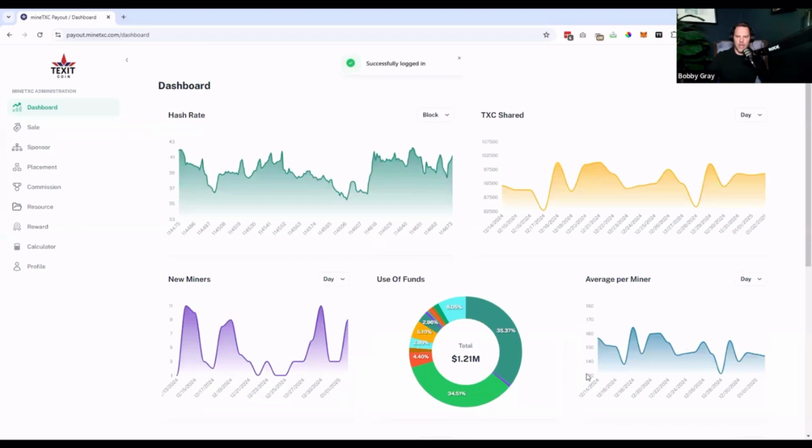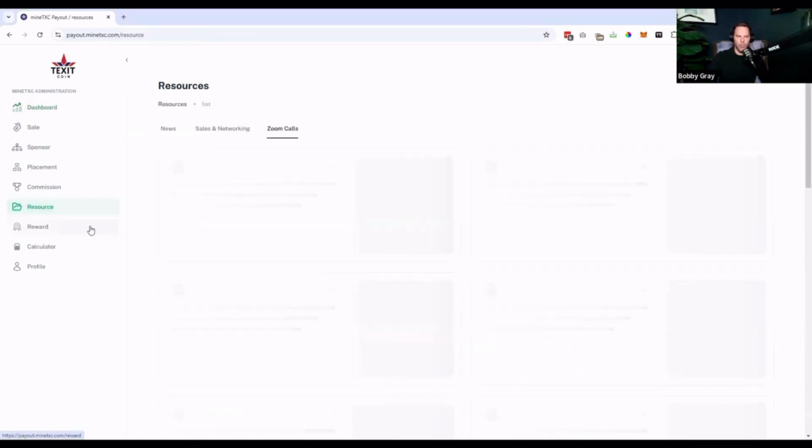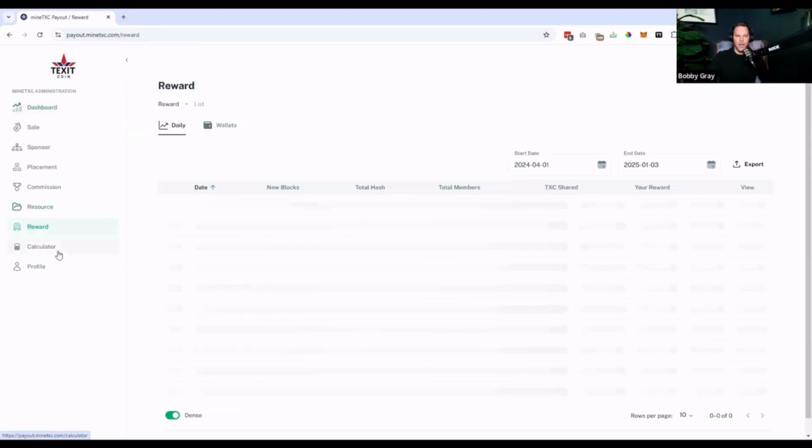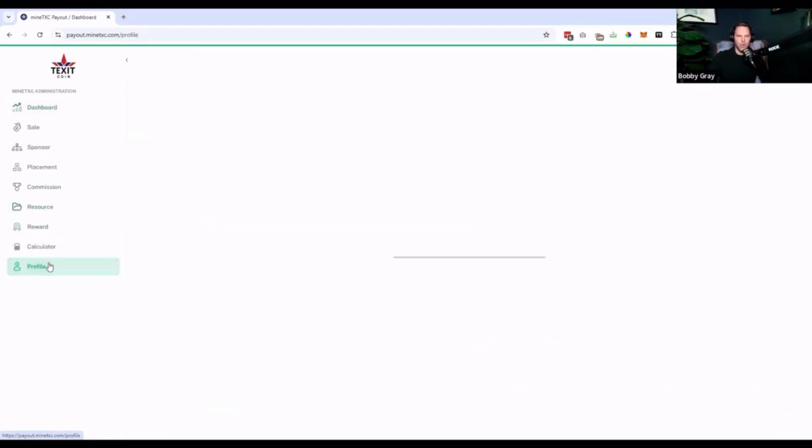The first part of the dashboard is the same stuff that you've seen plenty of times already, but this is really where things get interesting. You can see all your sales. You can see your sponsorships, your placements, commissions. You can see our back-end resources. You can see the daily rewards that are paid out. And you can also make adjustments to your profile.